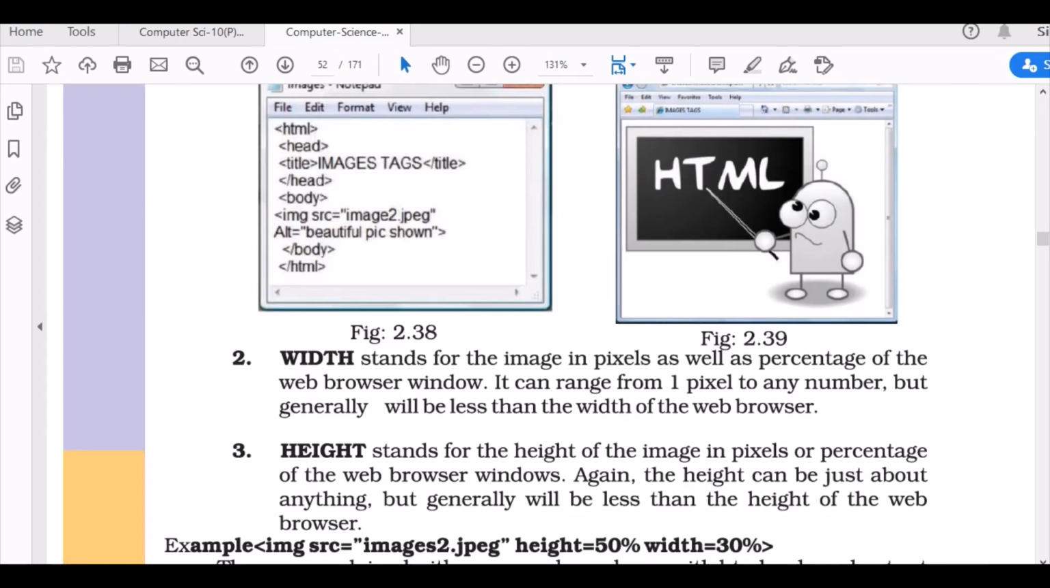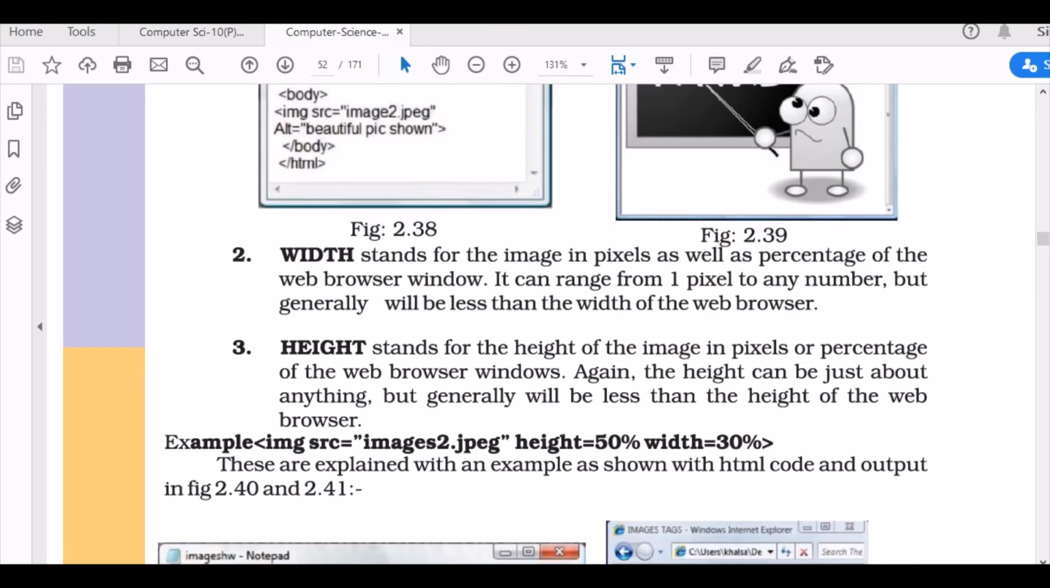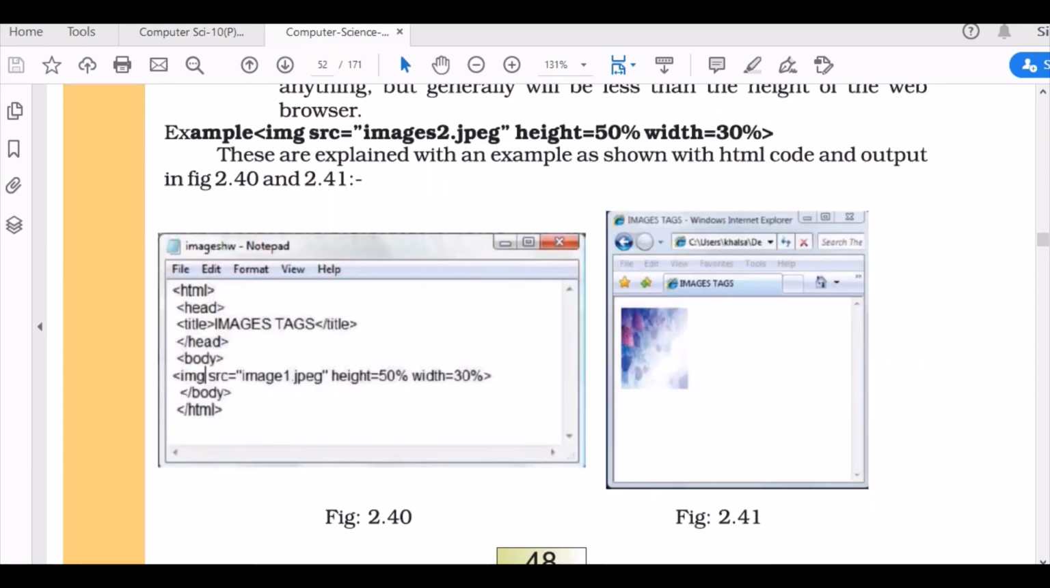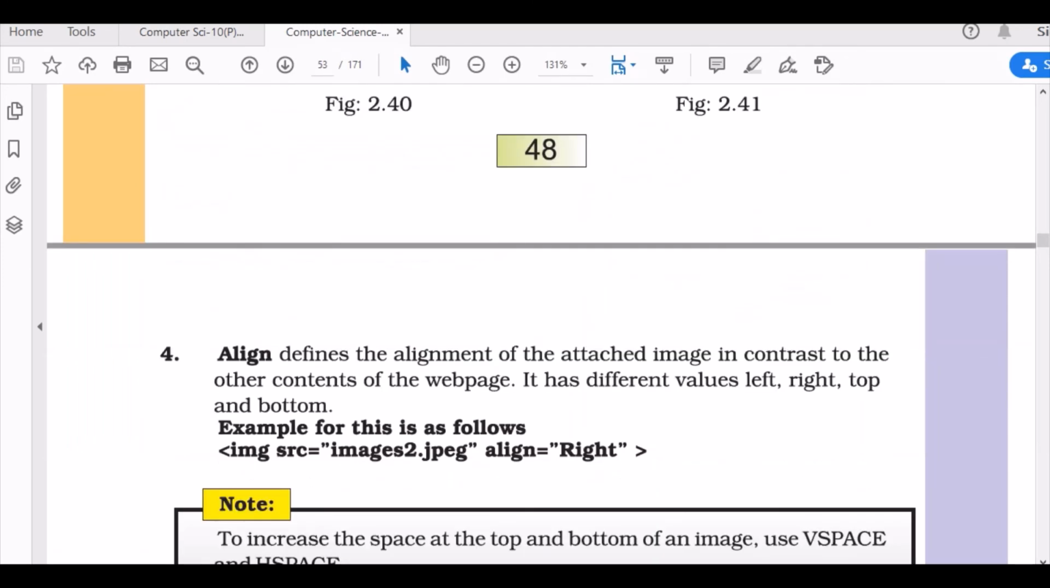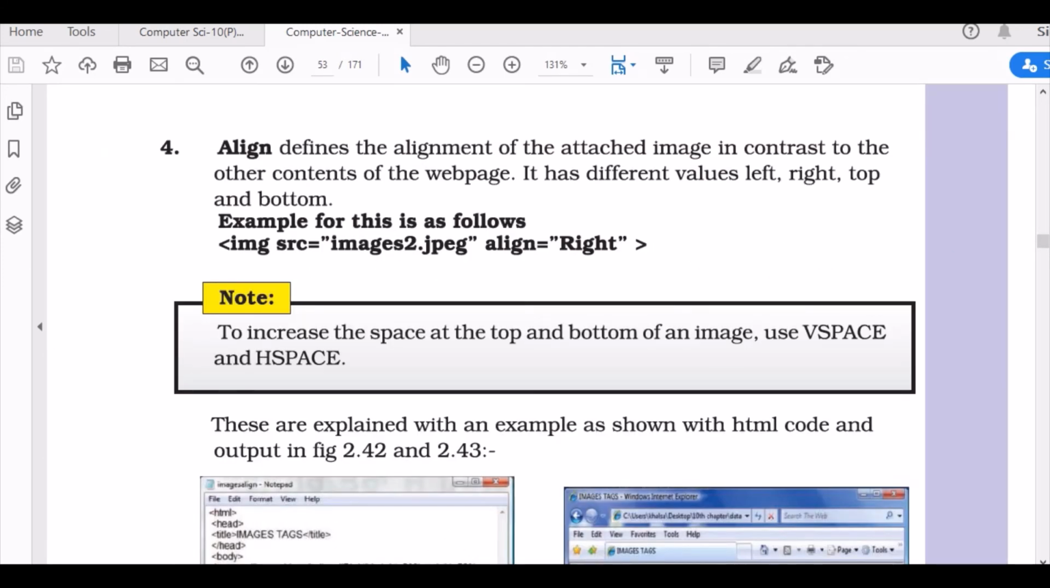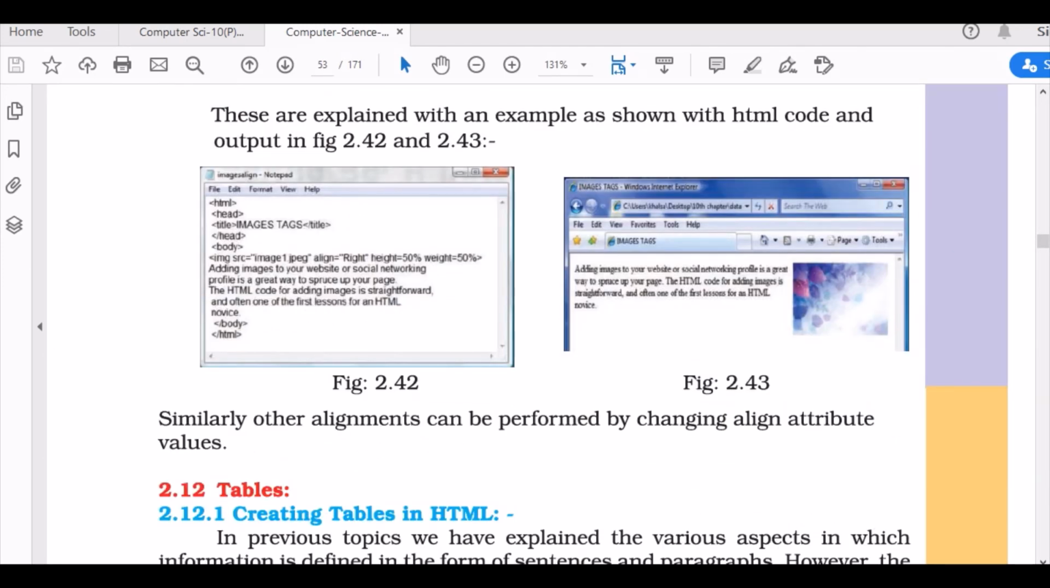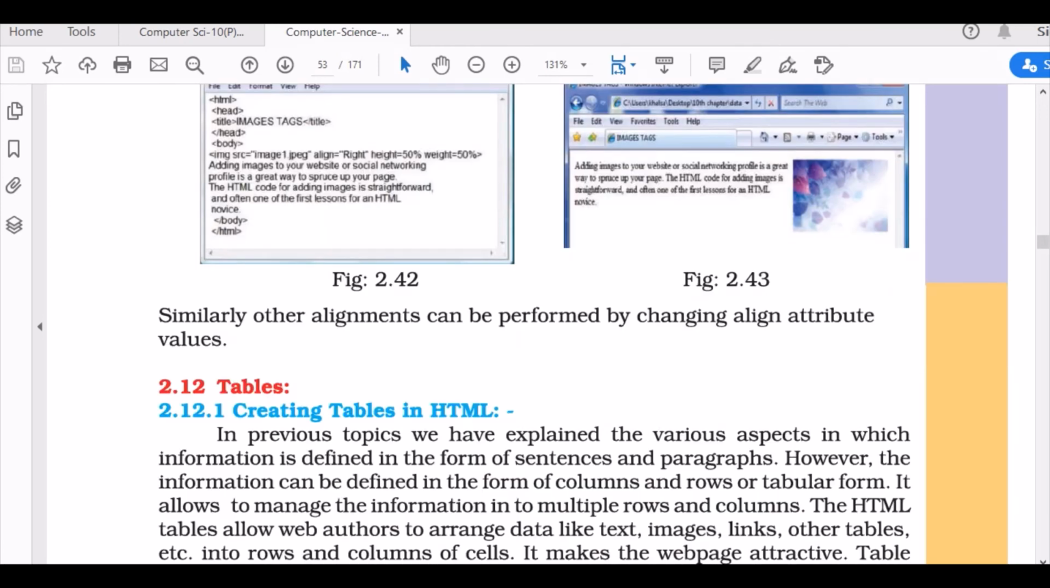You can also give width and height of the image. The width of the image should be this much and height this much, or you can give it in a percentage as well according to the web page. Source, align, you want to align your image left, right, center, align the text with it.